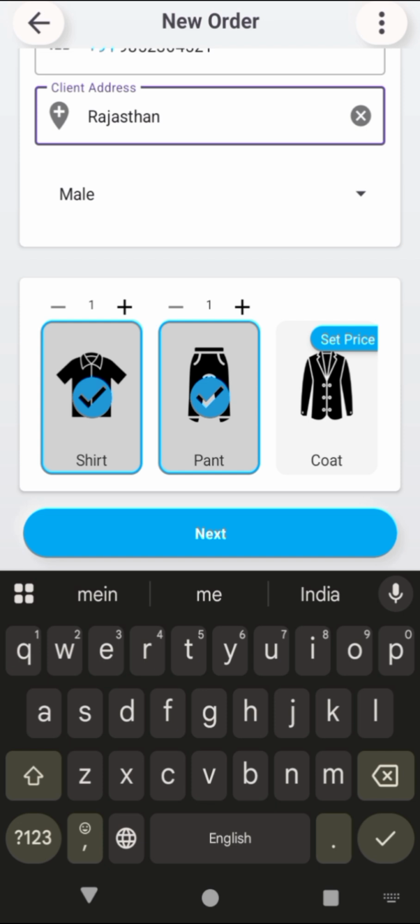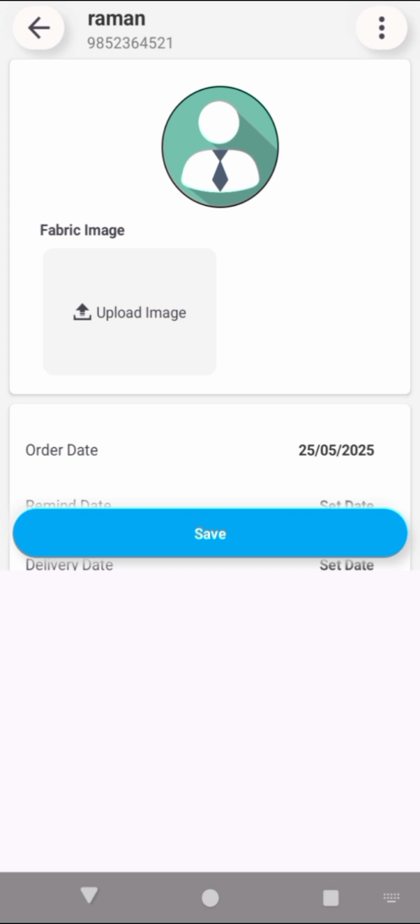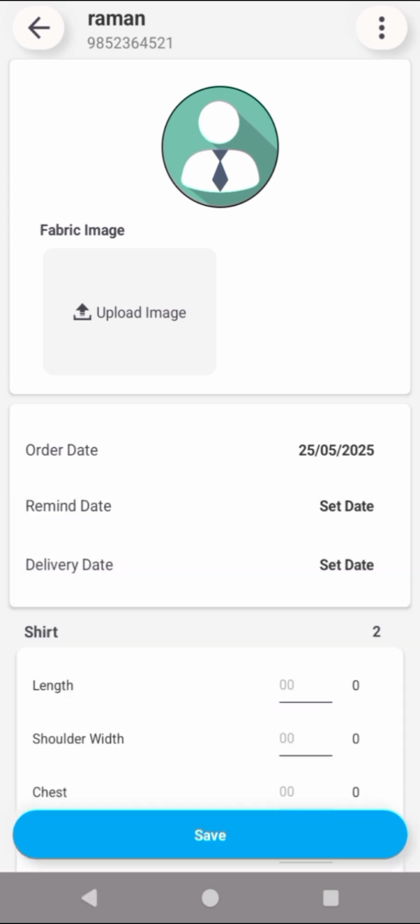Then we will press the plus button. Then we get the quantity of two shirts. Then next, after the next button, we get this type of screen. There is a create user profile. Okay, first option, fabric image. In this option we can capture the fabric image and put it here.